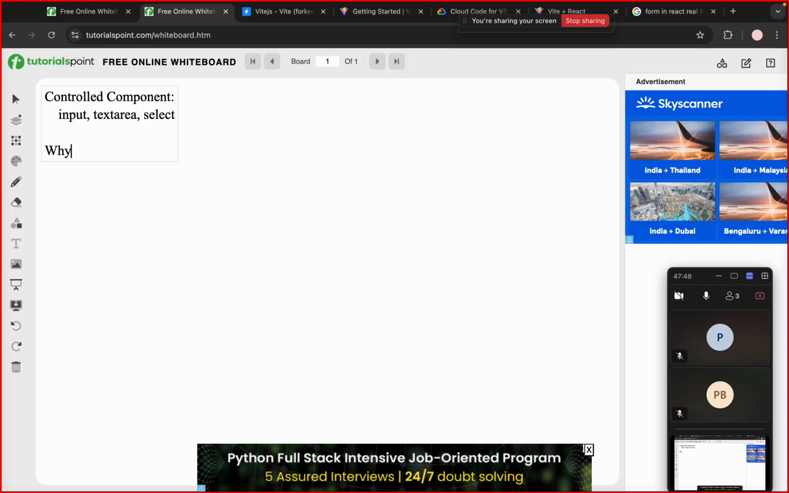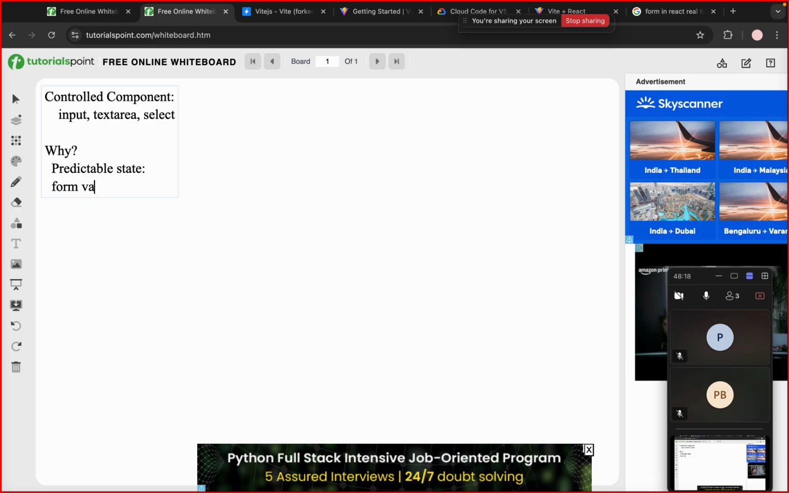There is one question: why do we need the controlled component? The first thing I can say is predictable state. Predictable state means React handles the state, making it easier to debug and test. The next thing is form validation. Real-time validation becomes easier as the data is in the state.